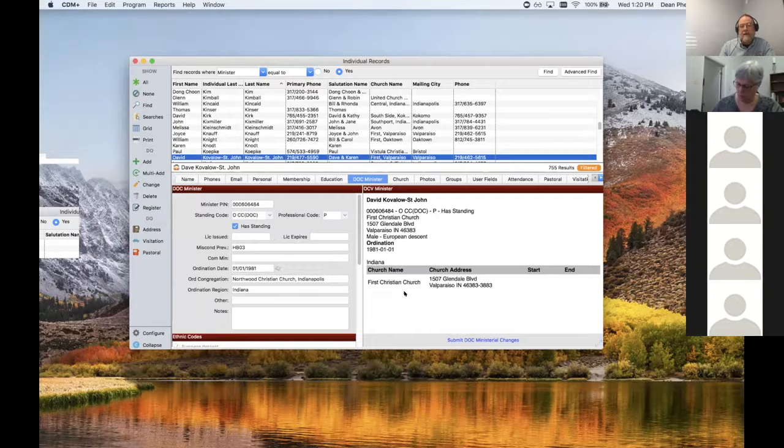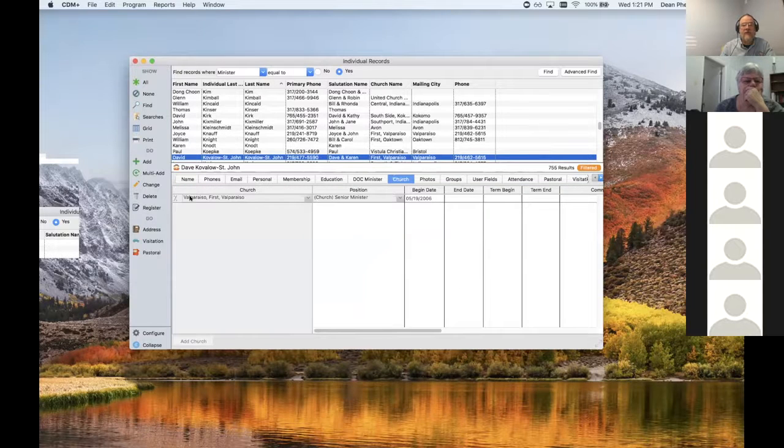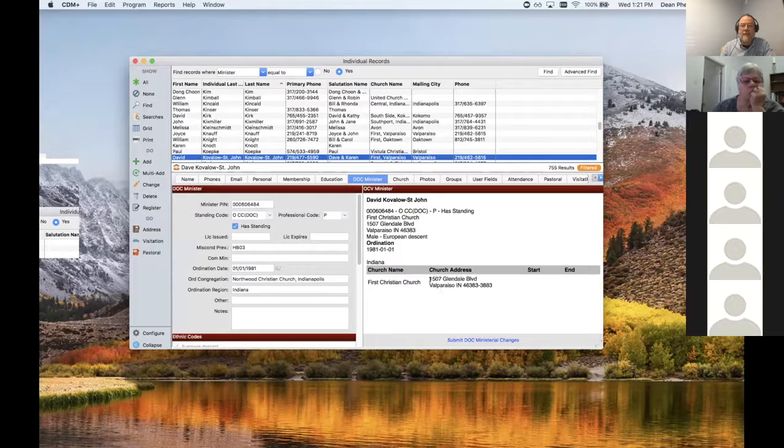So I want to look at one last little piece, though, of information from the general side or OCV piece. We do have a church position listed for Dave, First Christian Church in Valparaiso, Indiana. That should coordinate with what's on the church tab for Dave. So you see what we've got is we do have church being First Christian in Valparaiso. We show his position as being senior minister, and we show that he started May 19th of 2006. We have that start date listed. Back over on the Doc Minister tab, I don't have that start date yet.